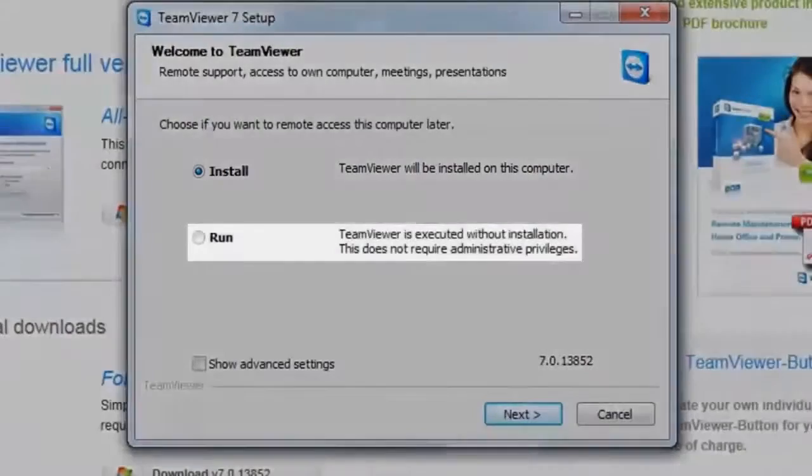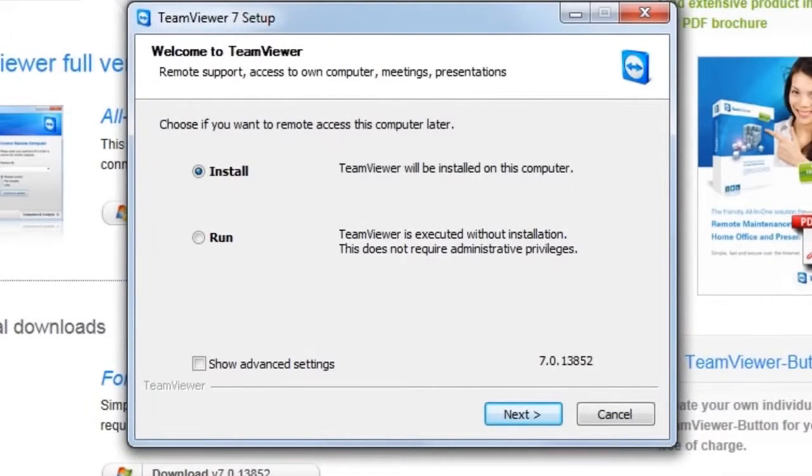There are two available options for running TeamViewer. We're going to go through installing TeamViewer both ways. We'll be installing in Install mode on the main system that we'll be using for remote support, and then we'll be installing it in Run mode on the test system that we'll be using to simulate our troubled user.